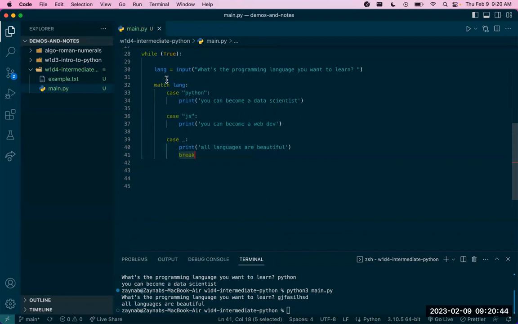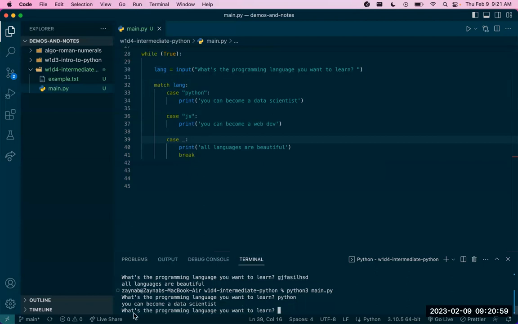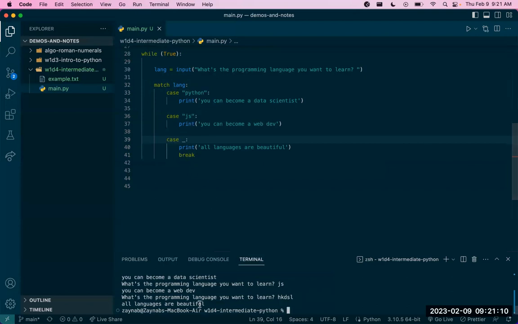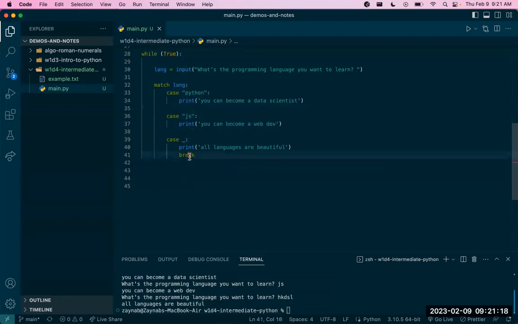So you don't need a break for the match case because it's only going to go into the case that you need, or it will go into the default. So if I run this, what's programming language that you want to learn? I'm going to say Python. So it prints that out. I do JavaScript. It's still inside of the while loop, but if I give it something random, it's going to go to the base case and then it's going to exit out of this loop. Great question. Yeah. Any other questions?